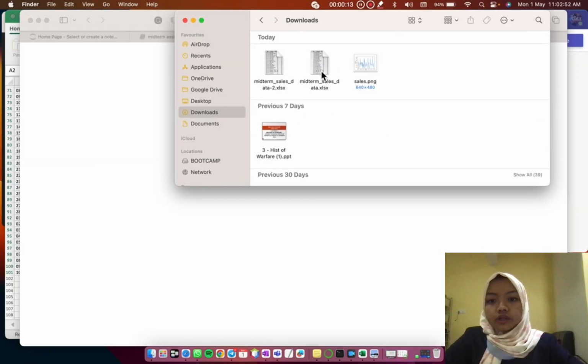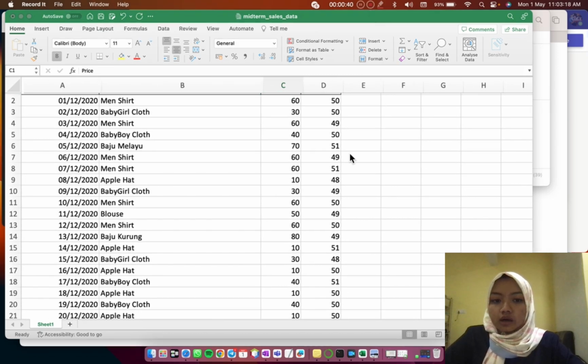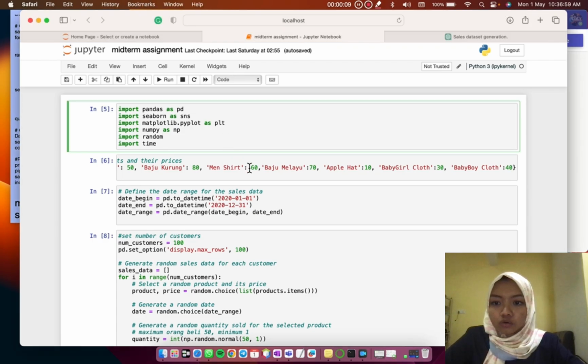So my code is to generate a random sales data set for my store, which sells blouse, baju kurung, men's shirt, baju Melayu, apple hat, baby girl clothes, and baby boy clothes. So the data set includes the date of each sale, the product sold, its price, and quantity sold.